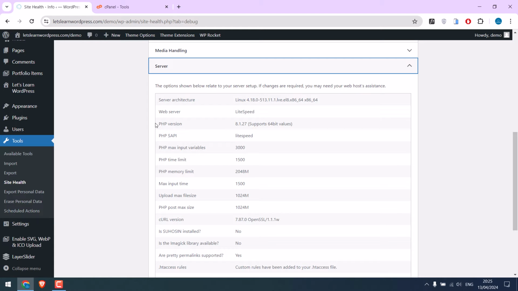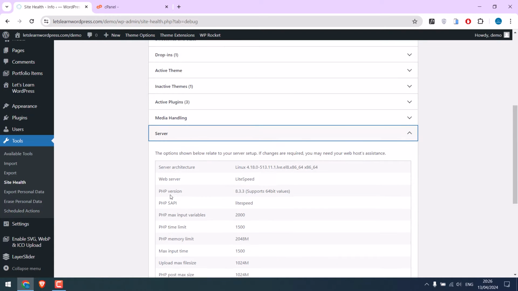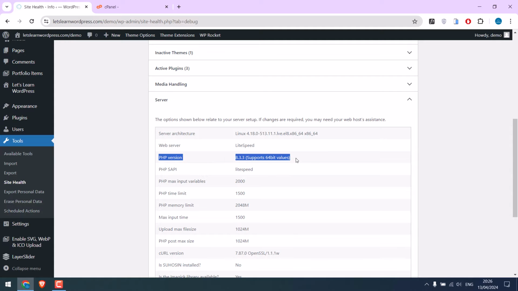Hi guys, here is how you can update your PHP version of your WordPress website.